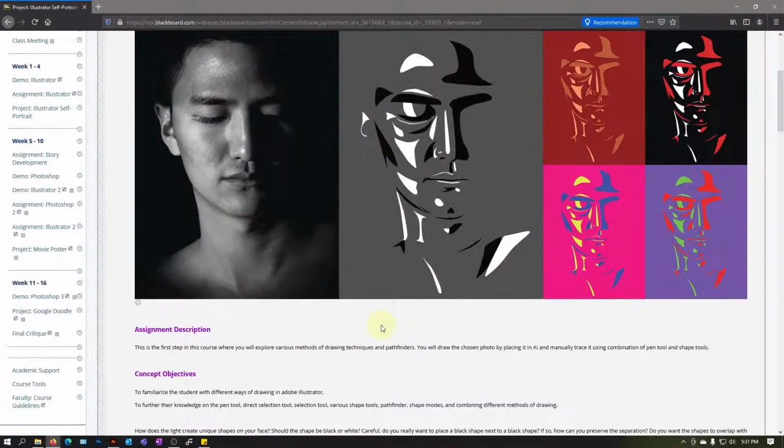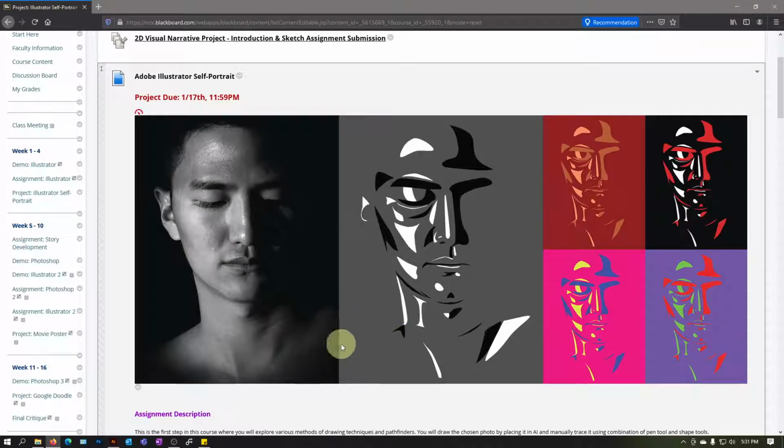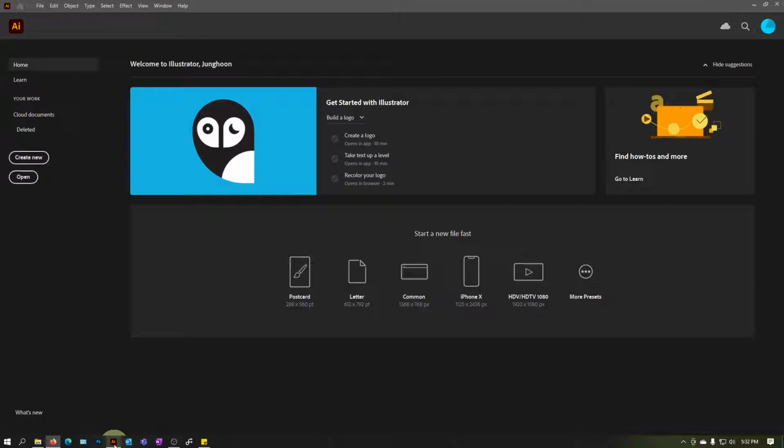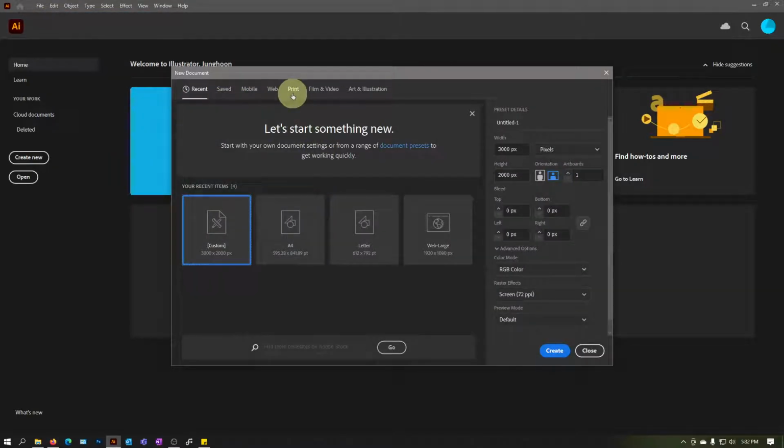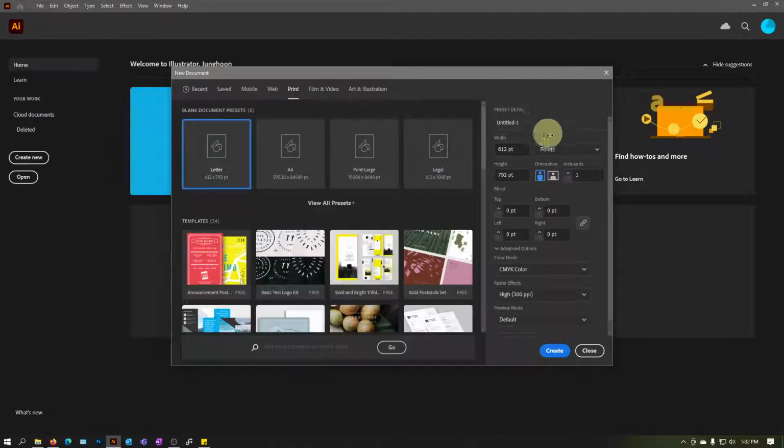So I'm going to get right into the demo on how we're going to try to tackle this. So let's open up Adobe Illustrator, and for this project I require students to create a new file, but this time we're going to go to print instead of web. So let's go to print, and then we're going to change to inches, and we're going to give it a size. So for this one we're going to use 11 by 14.